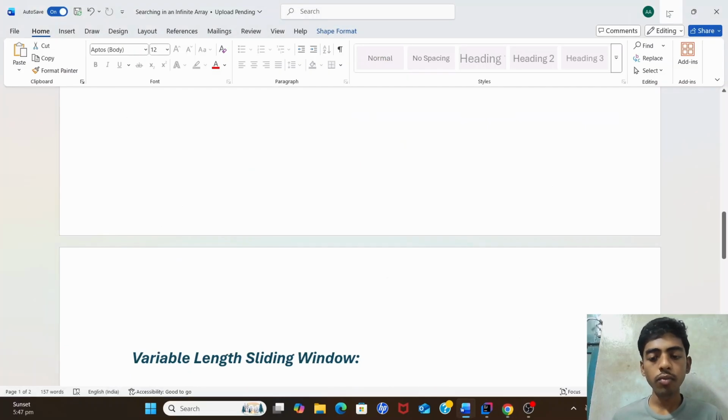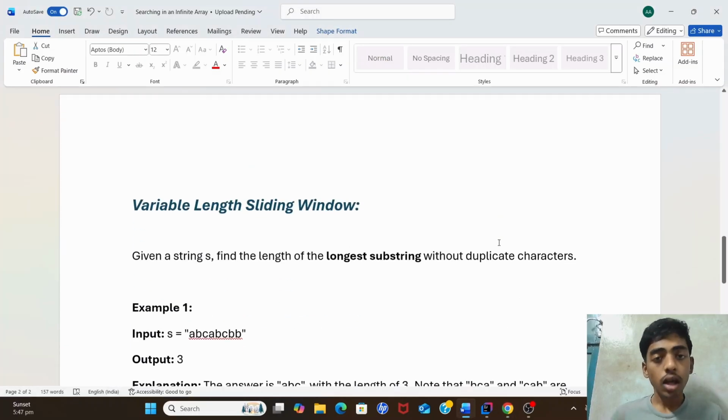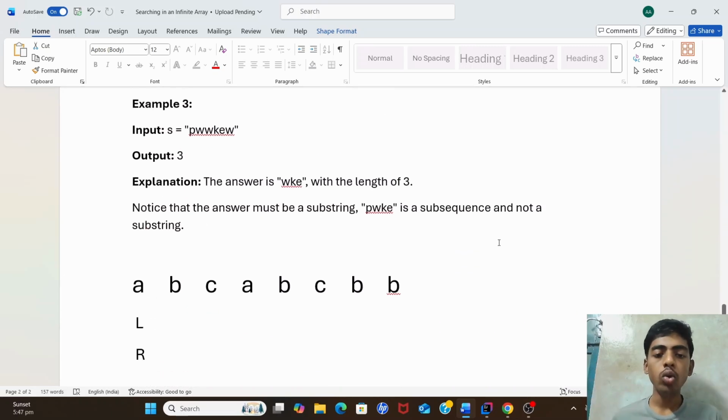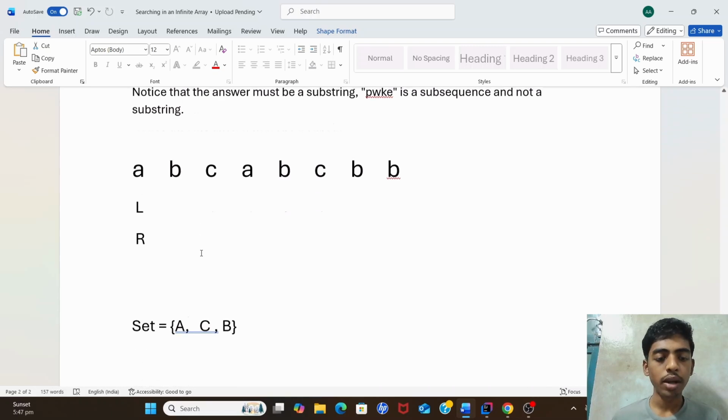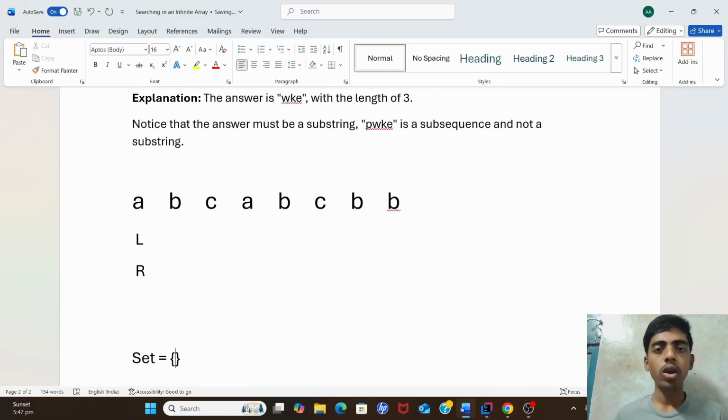To solve this problem, we could use the sliding window algorithm. Generally, in sliding window algorithms, we'll be using either arrays or strings. A string is also an array, right? It is a character array in a different format. So let's find how to solve this problem. I've taken this sample input to show how it works.